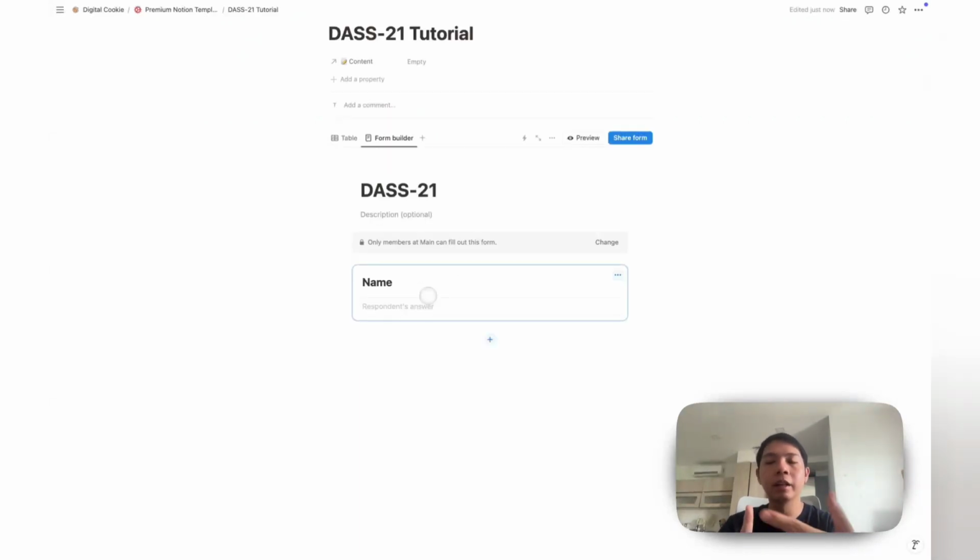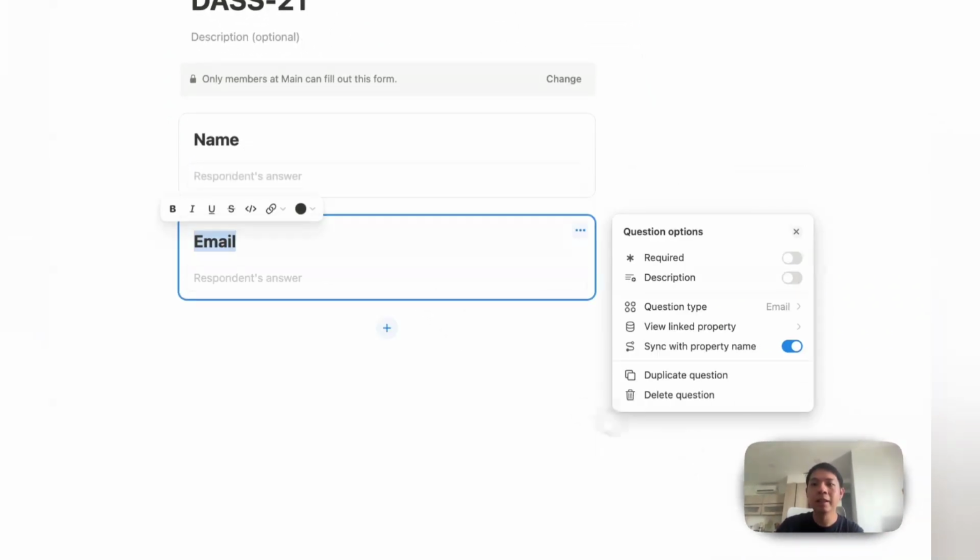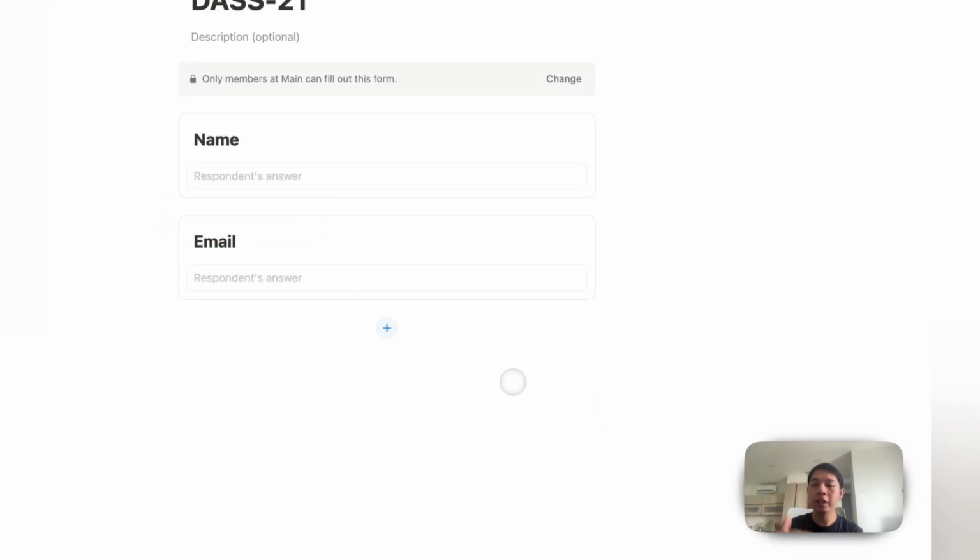Next we think of what type of information we want from the user. First of all, we want the name here. It depends on whether you want a name. In this case, we can have the name and maybe an email, so that once it's done, we can email the user.